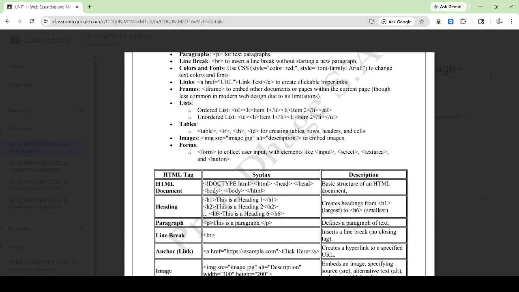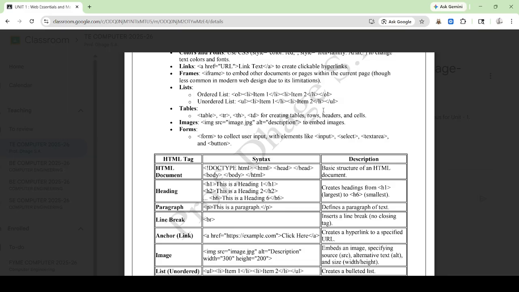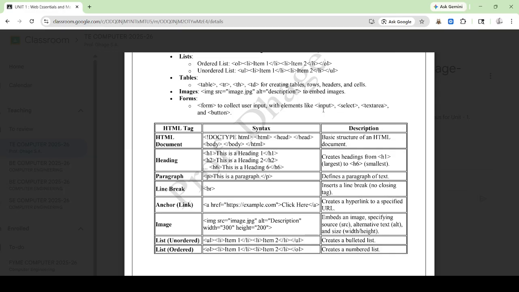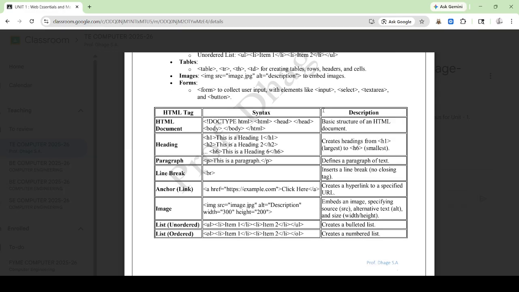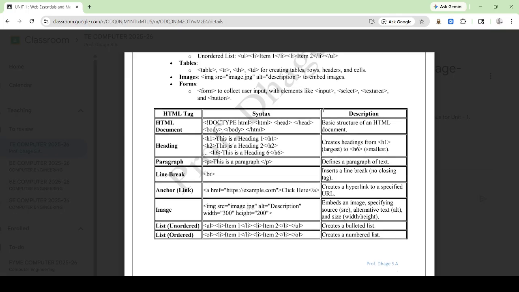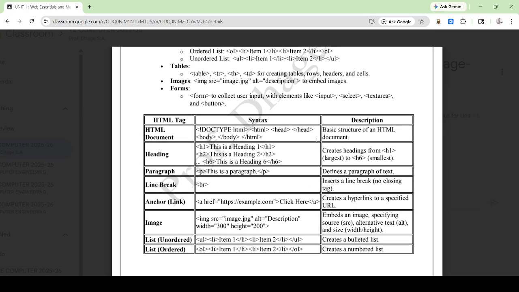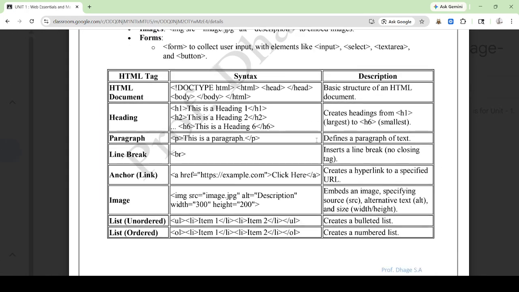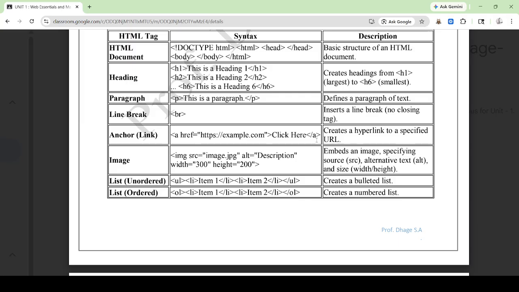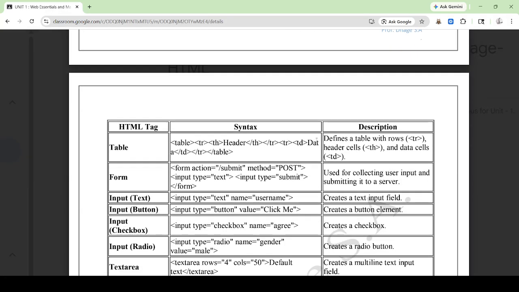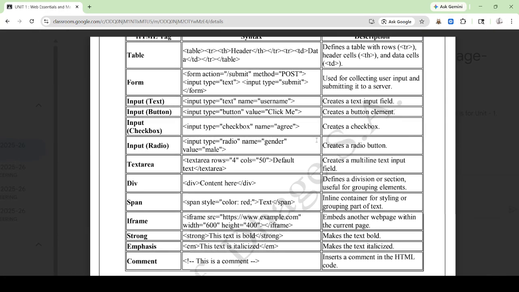Then we can use a linking facility also, frames. We can display our data in a listing style also. We can show the data in a table format also by using various types of tags. Here in the table we are representing basic tags, their syntax and descriptions. We are going to learn them in the practical session, one by one.